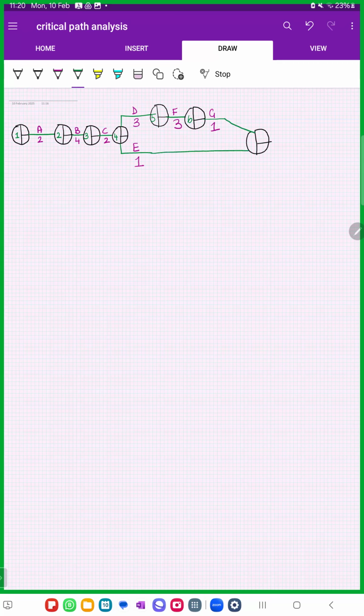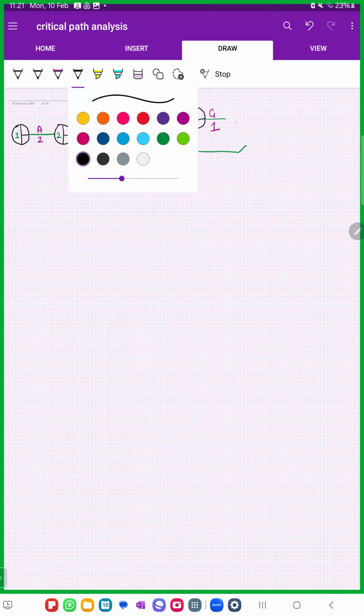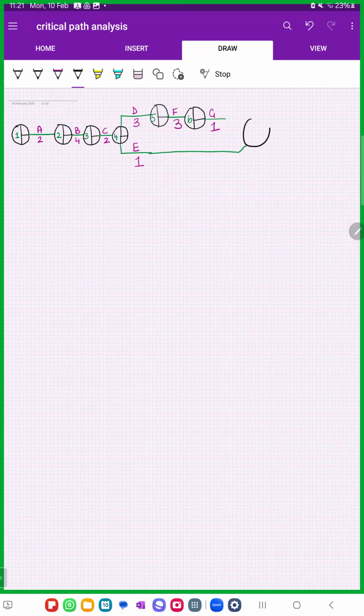Does that make sense now? Yeah. Okay, so it goes like this. Wow, it looks really bad. Just for my OCD, just fixing this. Okay, so this is going to be our end node, and we're going to give this the number 7.